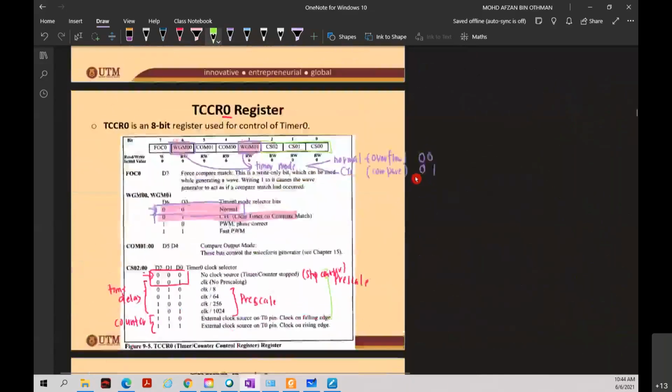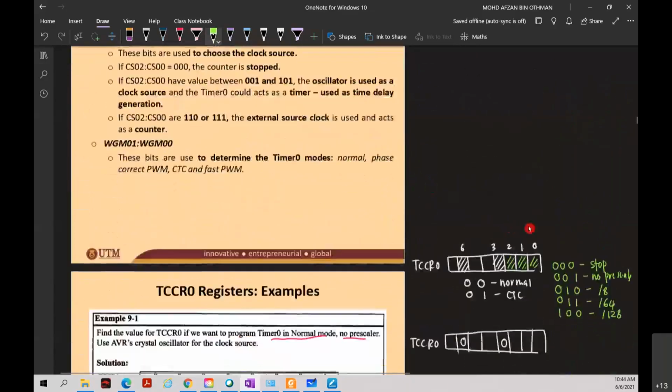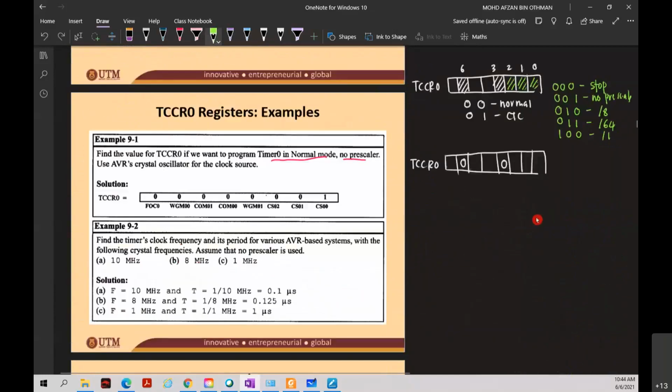Is it 1 to 8? Sorry, 256. Okay, not 1 to 8. It is 256. And when you put prescale of 1, 0, 1, so next what you're going to do is you're going to use 1024 prescale. Okay, so since now, okay, no prescaler, so what is the value that you're going to put here is 0, 0, 1. Okay, so what about the rest? Okay, the rest you just put 0.